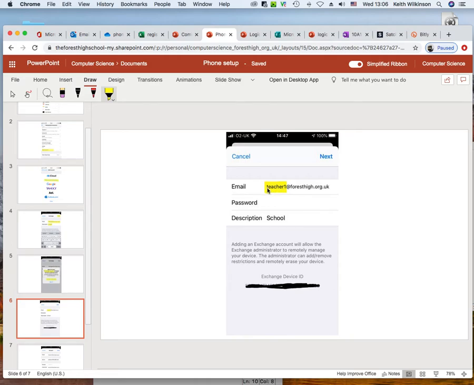So I typed in the account again, so your account, whatever it is, 18 whatever at foresthigh.org.uk, that's your email address, and then type in the password that you log into the school computers with. The description should have automatically been picked up from the previous page. So don't forget, this password is your school login password for the school computers. Then click on next. We've just got one more thing to do.